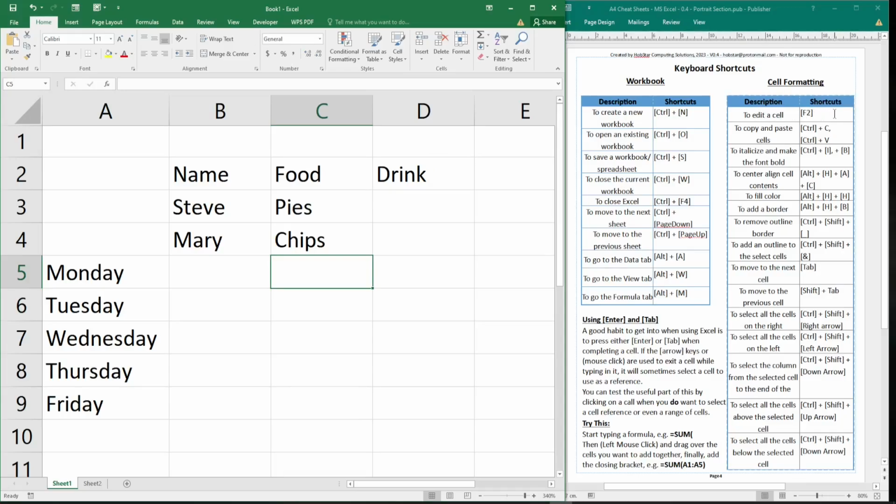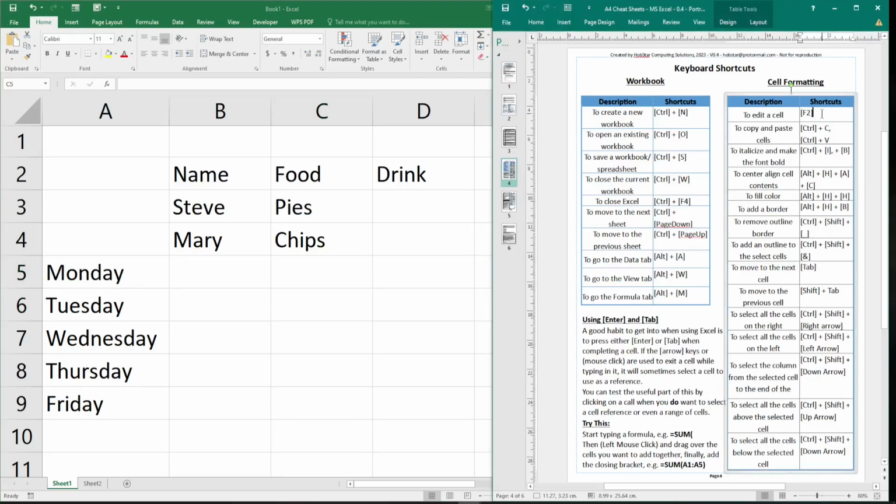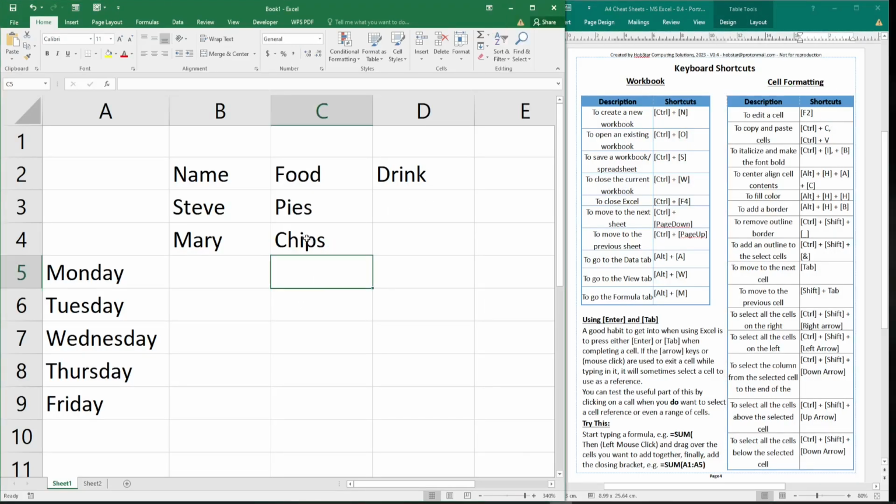For cell formatting, we have quite a few different options. F2 is actually a common shortcut key on keyboards that allows you to edit things. So if I click in here and press F2, we've gone into that editing mode. I can also double click in a cell to edit it. I can also click up here in the formula bar and edit it as well.